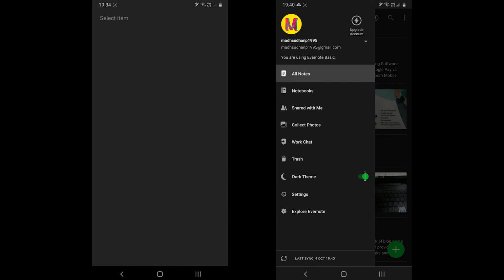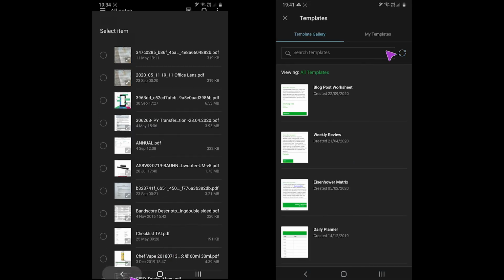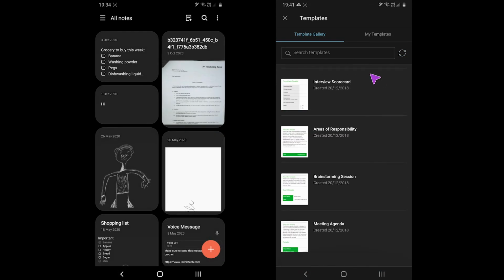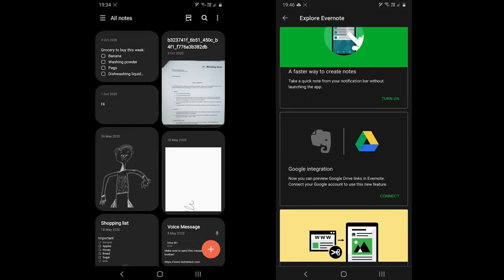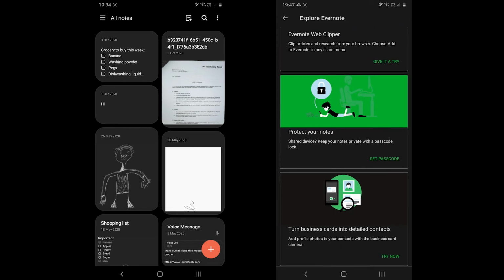Evernote, on the other hand, comes with a separate dark theme option, comes with over 65 templates for better note keeping, allows Google Drive integration to preview Google Drive links, and automatically saves the contact details of the captured business card. So what's the pricing model?